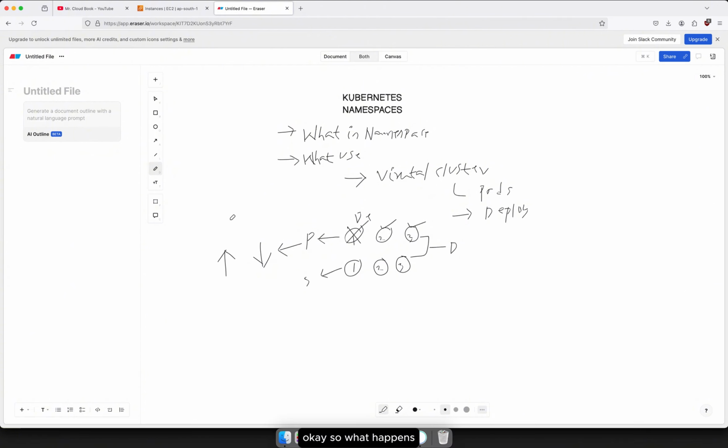People will face disruption: there is no data, nothing, and they get a 404 error sometimes. This happened because everything is in the same default namespace. Instead of deleting the staging ones, he deleted the production one.